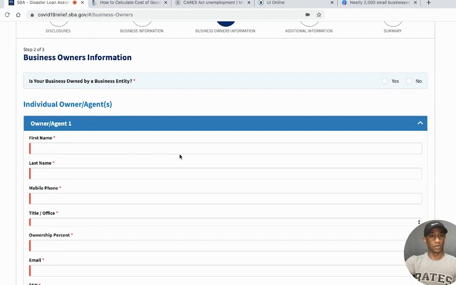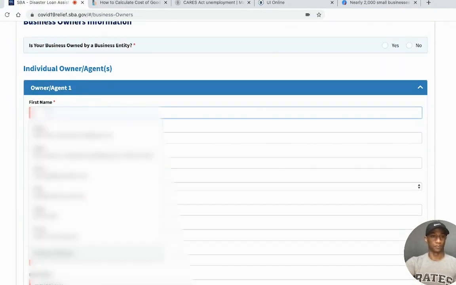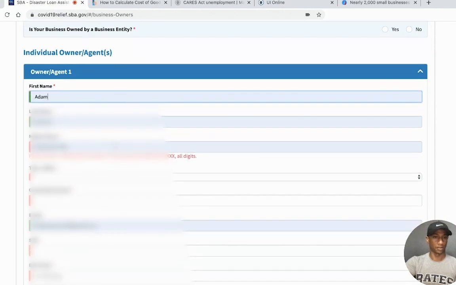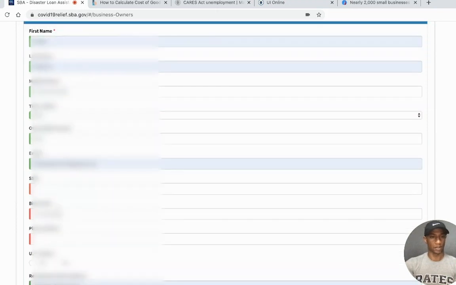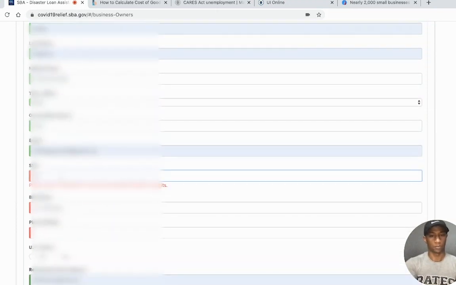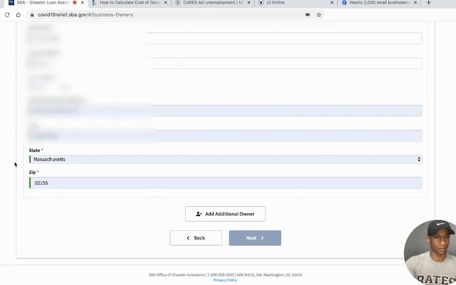Okay, individual owner or agent. Now we're gonna do my actual information. Hopefully all of this is auto-filled. Just your name, title, office. I'm the CEO, I'm the owner. Ownership percentage, I have 100%. Email, then more personal, serious stuff: your social security, date of birth, place of birth, U.S. citizen, then your residential address information.